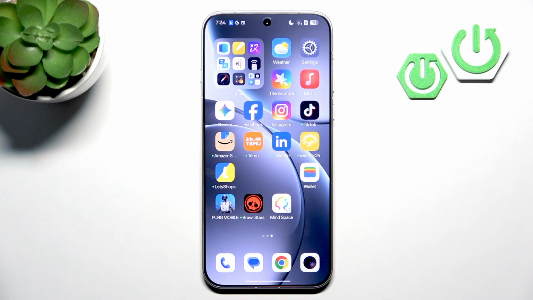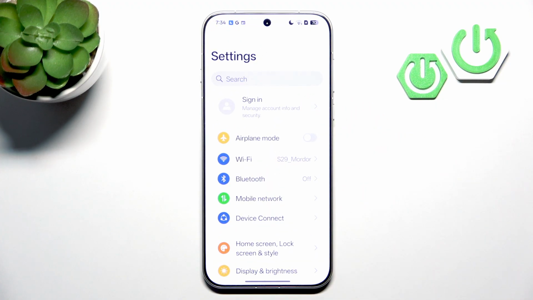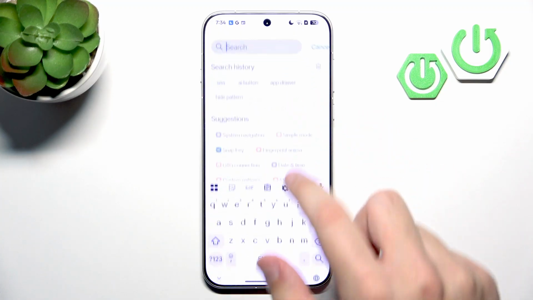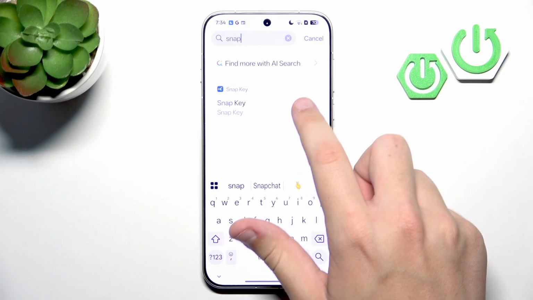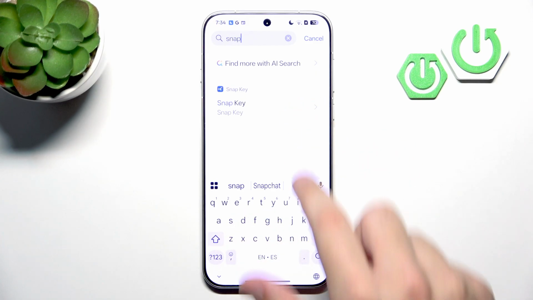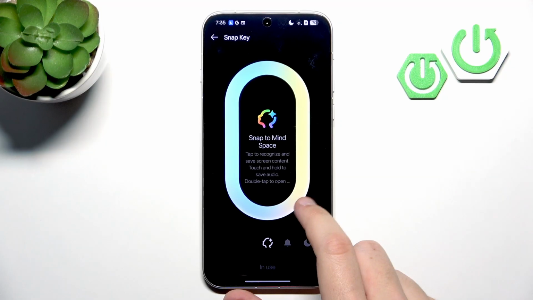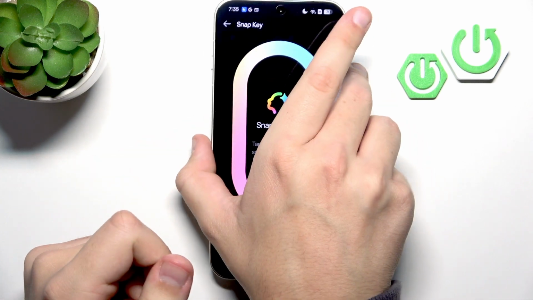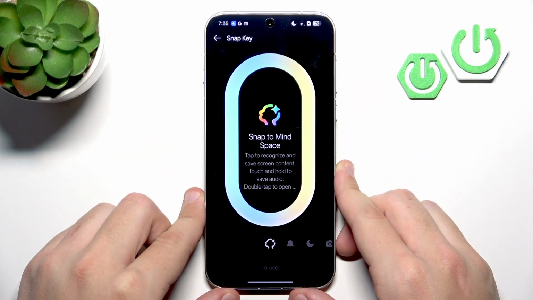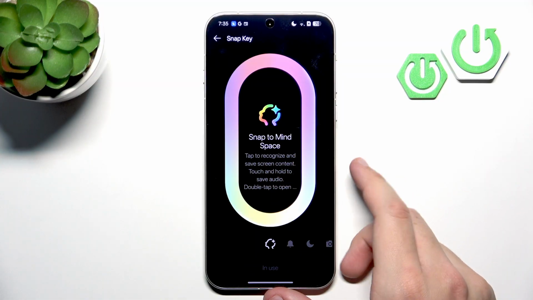So the first thing that you want to do is go over into the settings. Now in the settings, search for the snap key. And now click on the snap key right here. After you click on it, you will see the snap key. So this is our little action button on the left side. And what we can do next is select snap to mind space.